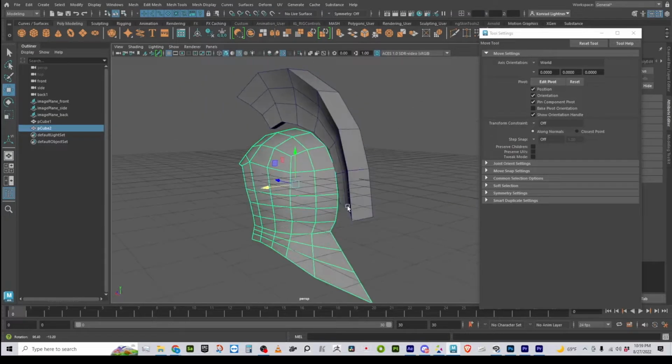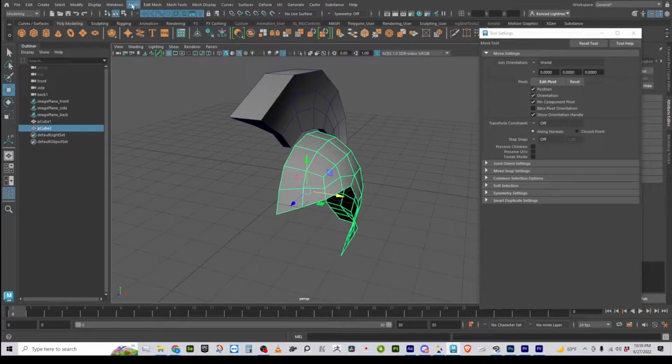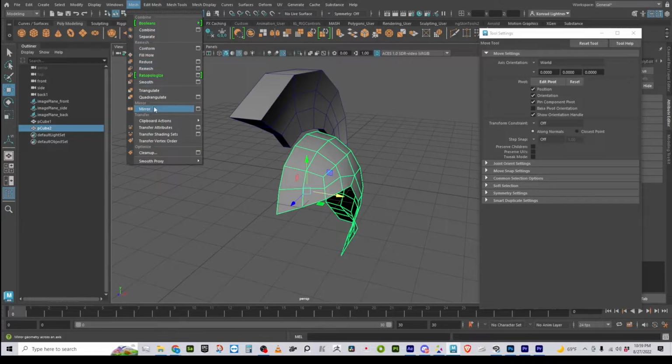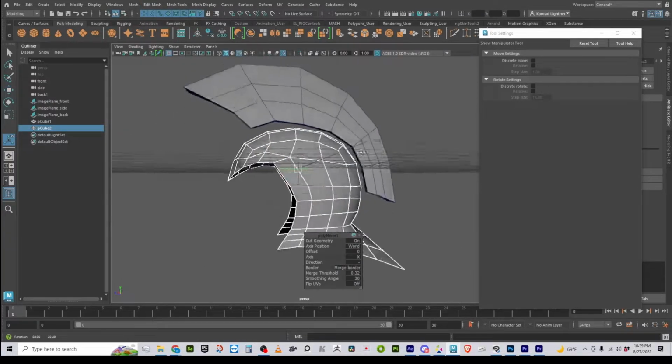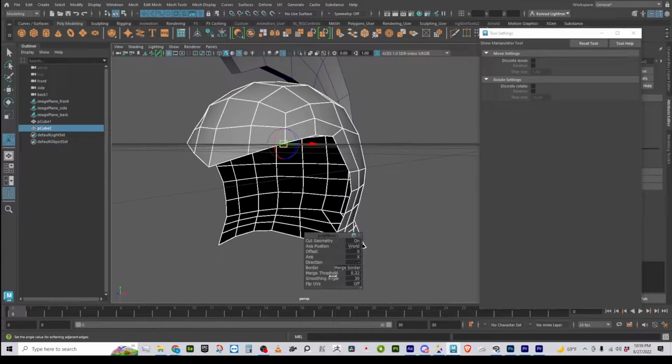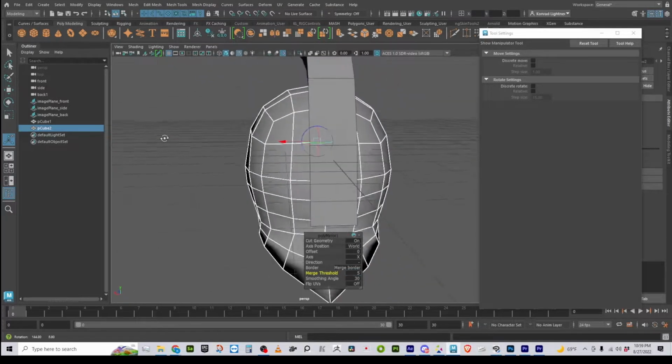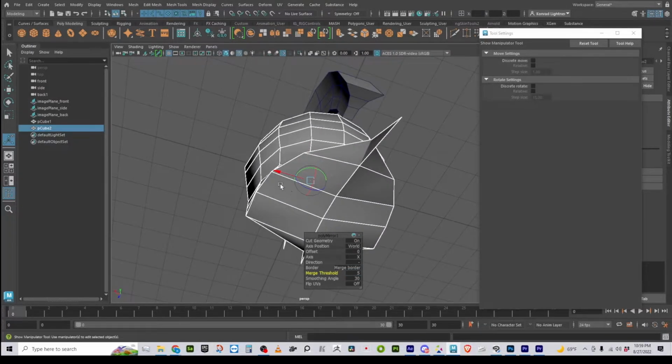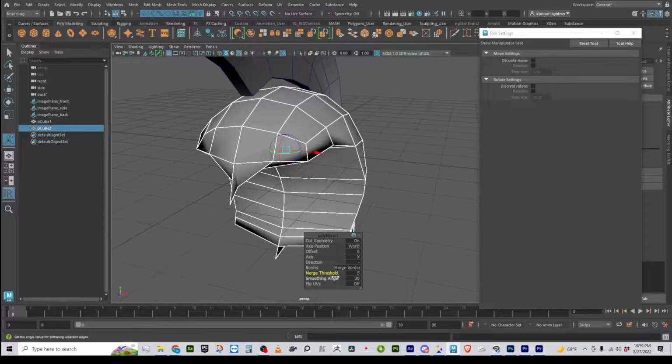So now that we know that is mirrored correctly, we can go up to Mesh and Mirror. And the most important setting in here is Merge Threshold. So if you are seeing things like your geometry collapsing or verts that are merging in areas where you don't want it to merge, it's because your merge threshold is too big, so you need to set this to a lower number.